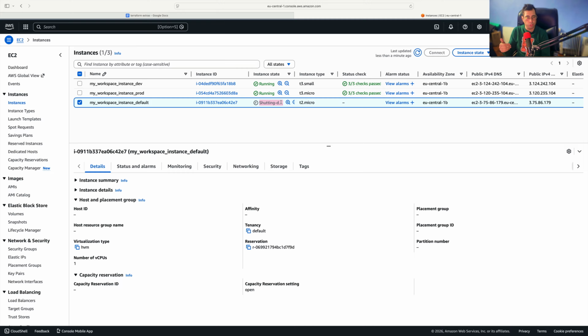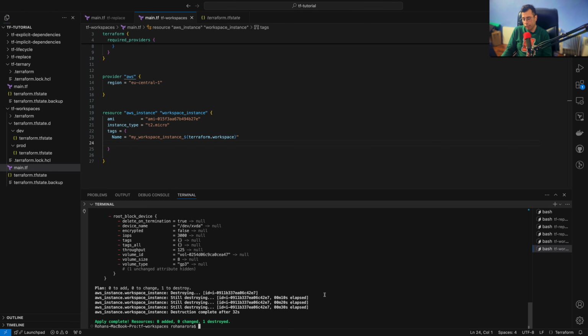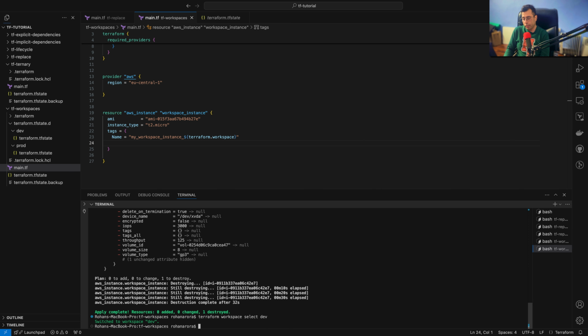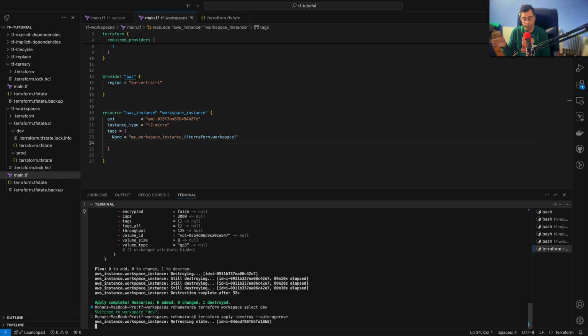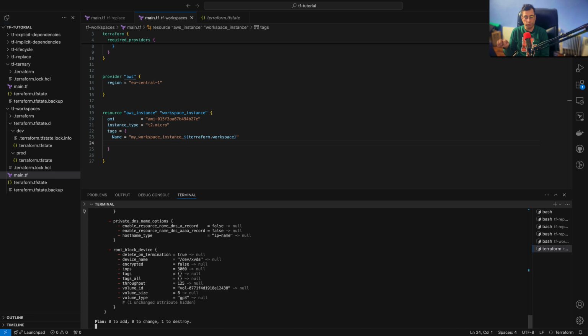I will follow the same procedure with the other two workspaces. I will just go ahead and destroy everything inside these workspaces, or I would say the infrastructure managed by them. Let's wait for this to finish. After that, I will run the command terraform workspace select dev and terraform apply -destroy -auto-approve. Right, so I switched to dev, and then I destroyed everything inside the dev workspace.